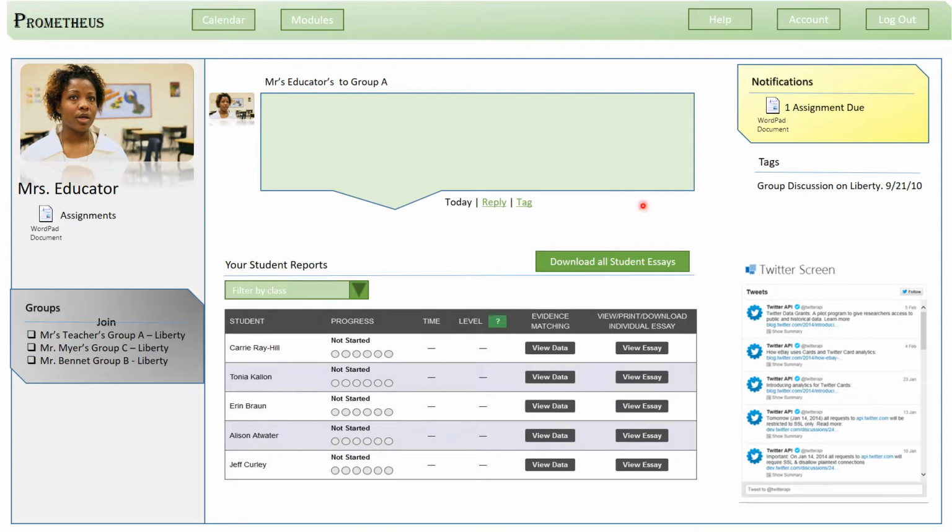Their forum is right in the center as well, which they can engage each one of their groups, or they can select all of the groups here and engage all of their groups over here. It also provides them with reply and tag functions. Tags will be placed over here to the right.